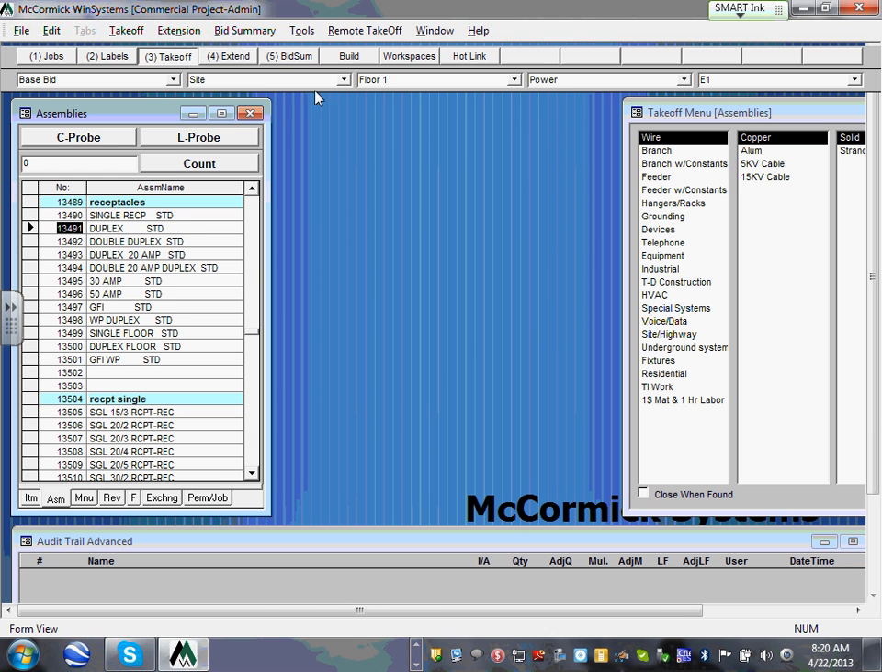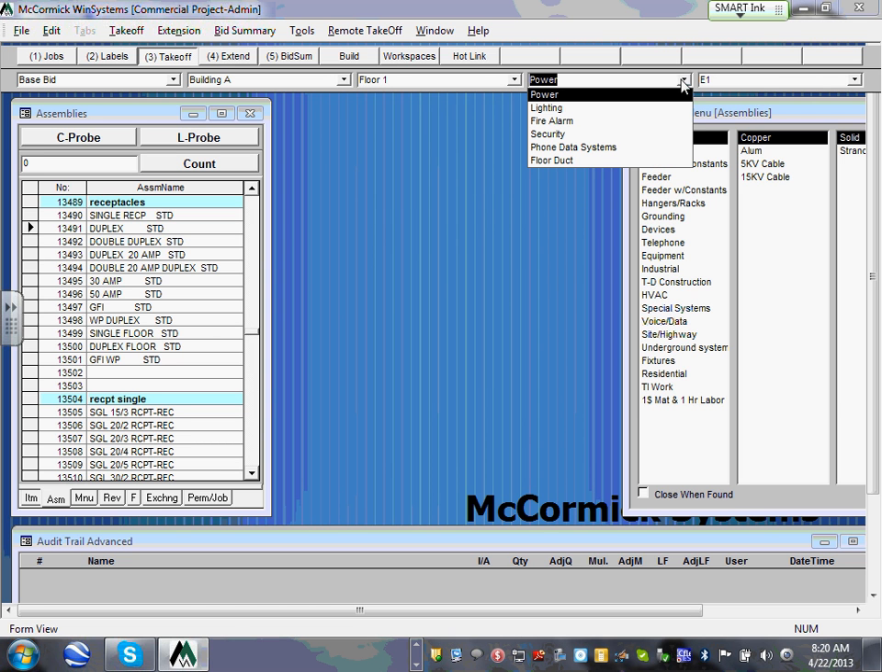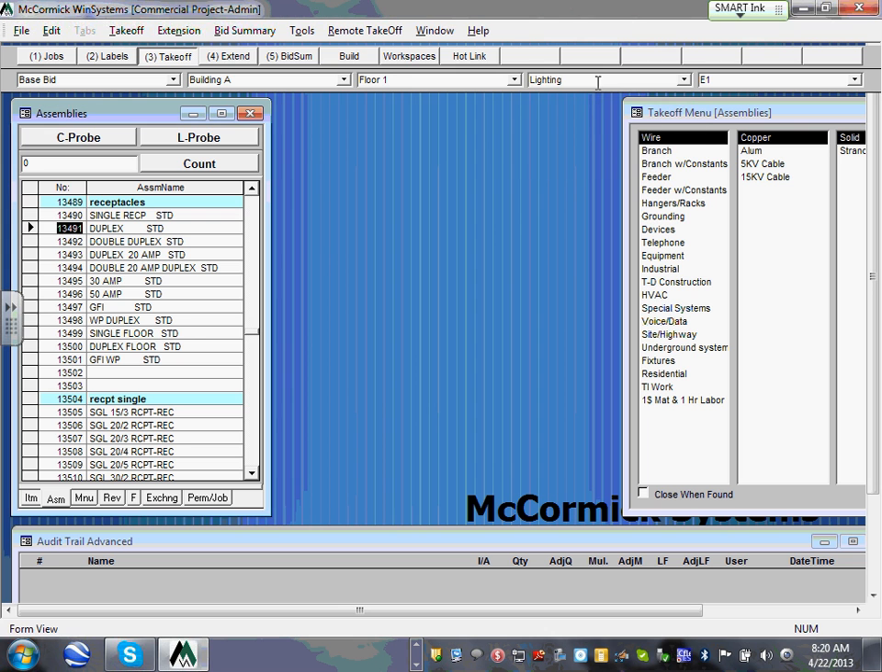Okay, so let's just keep it, guys, for the time being on building A. Floor 1, I don't have any other than floor 1 anyway, so click on floor 1. Power, right now I'm doing power. If I want to do lights, what do you do for lights? Click on lights, now you switch to lights.